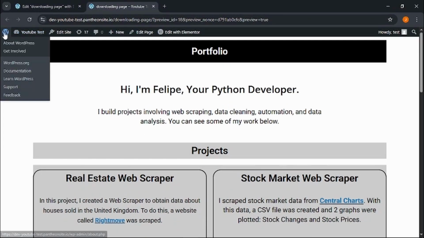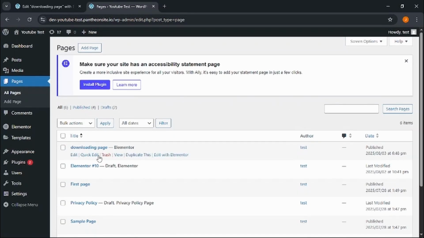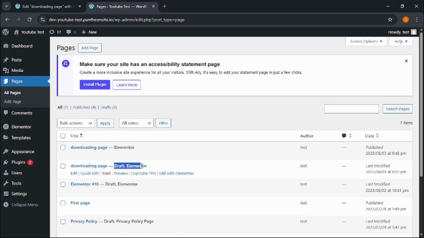We already have the plugin to do so. Then we go here on pages again and click to duplicate this. Now you can see that we have the name is the same. We will change that so as not to confuse us. But you can see that it's still a draft. So here we have the copy.